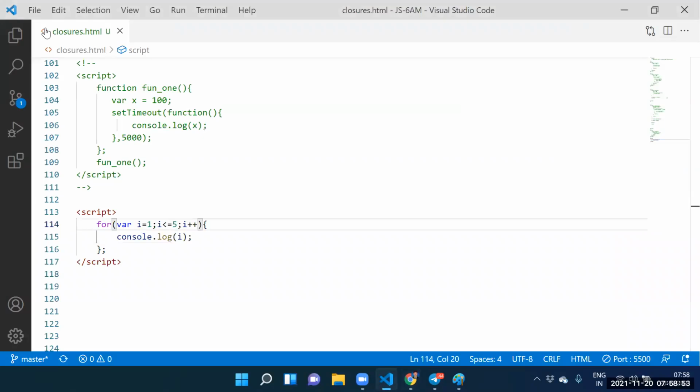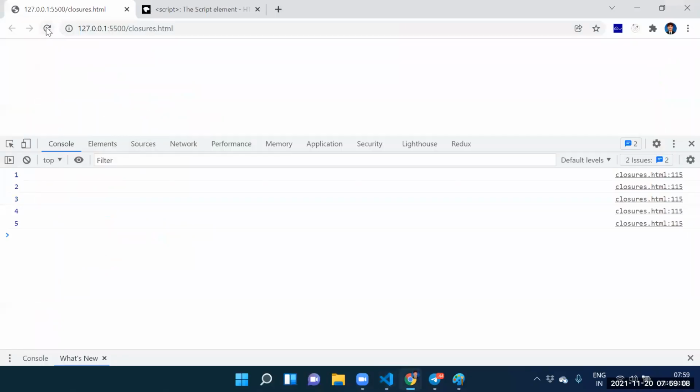Guys, one more point: don't print i immediately. Print i after 5 seconds. Are we printing i immediately? Yes, sir. Don't print i immediately. Print i after 5 seconds.